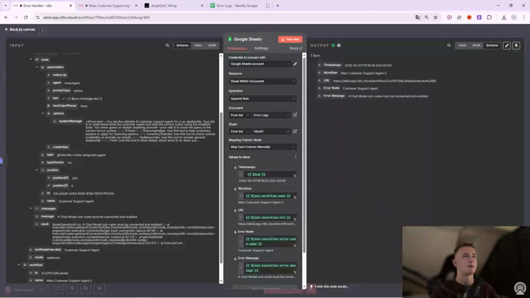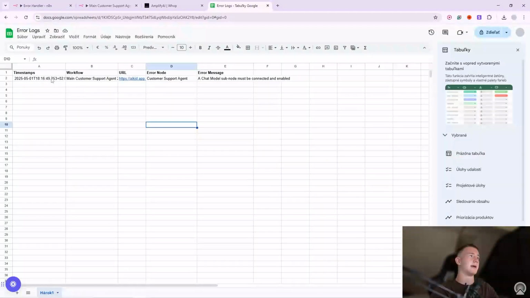Give it a second. Okay, let's go to here, and we can see that we have everything set up. So the timestamp 2025/5/1, so May 1st, etc. Workflow: main customer support agent 2, URL to that workflow, customer support agent is the node, and the error message right here.